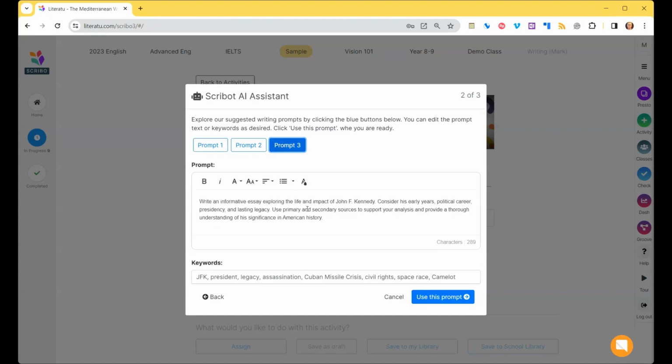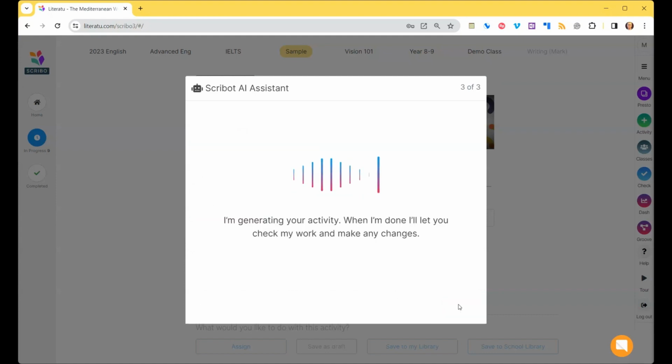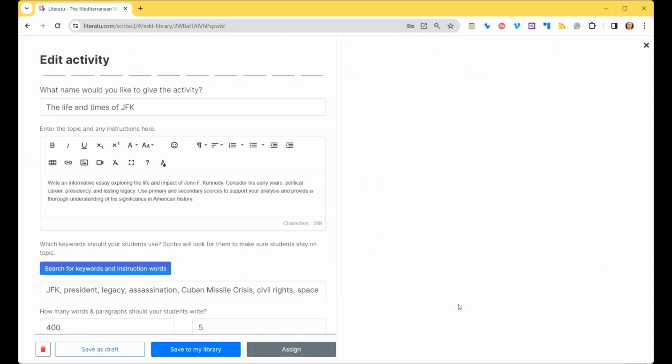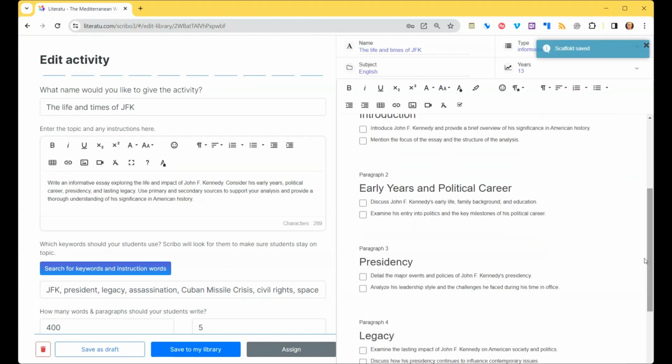When you find the prompt you like, you use the prompt you like, and you can create a scaffold to accompany the writing. So within a couple more clicks, I've got students writing about JFK. On the left-hand side, I've got my essay construct. On the right-hand side, I've got the scaffold the students will use. And one more button, and I can assign that to my class.